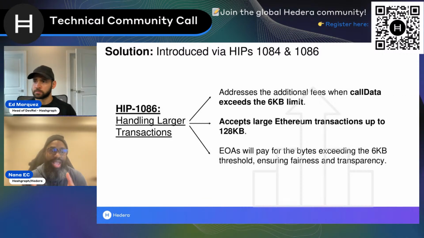And so again, what would happen is that if a relay receives a large transaction, it would be able to submit this. The network would see that it was a jumbo transaction, and it would take that space up as appropriate and charge the EOA as appropriate. And the relay, again, itself would not have to pay the cost of this.